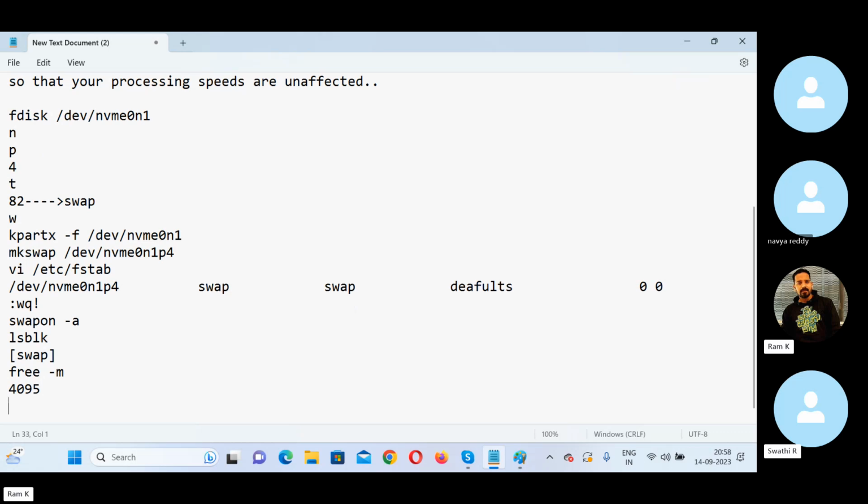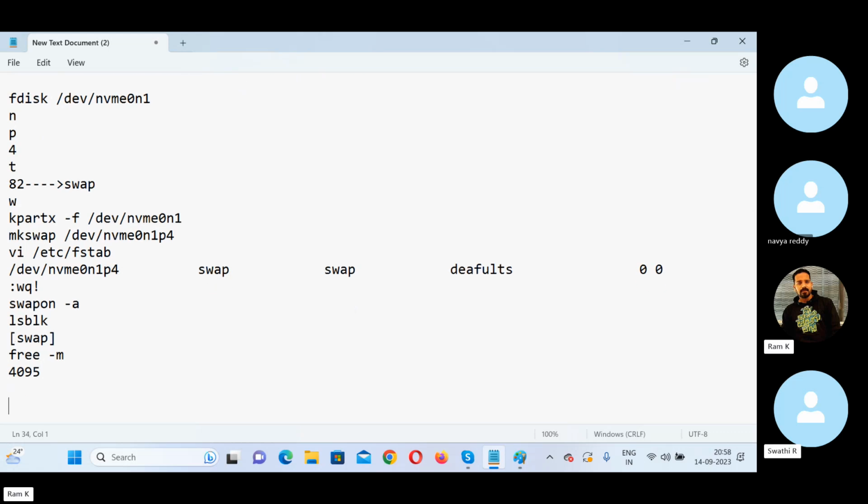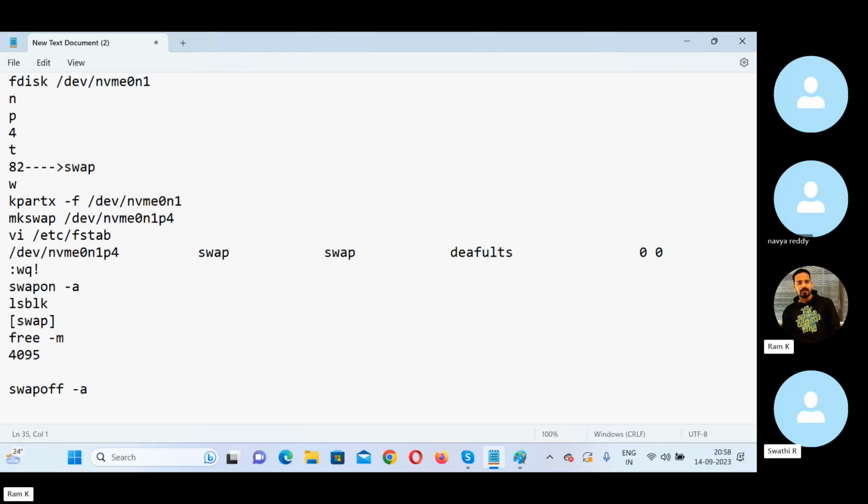So the next thing, if you want to remove the swap, you will do swapoff -a. And then you will go to vi /etc/fstab. You should also remove this one, which I forgot.